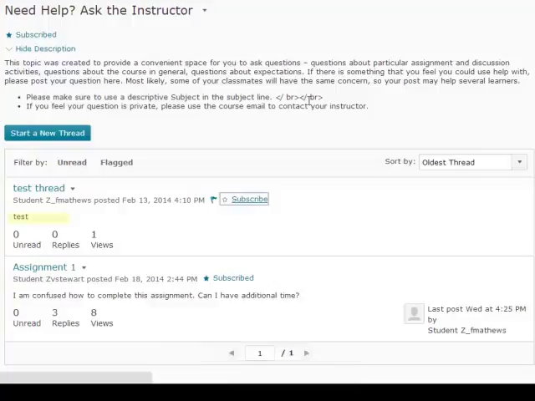The first one only contained the word test, but if we look at the one below it, there was more of a message in that one. Under that, we see how many items within this thread we haven't read, how many replies this thread has, and how many times this thread has been viewed.